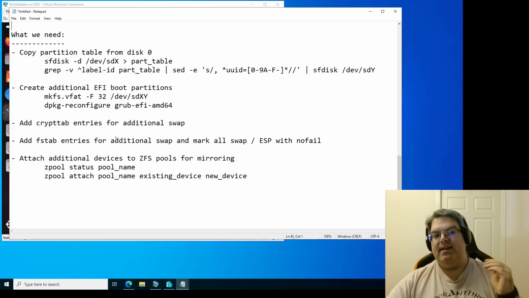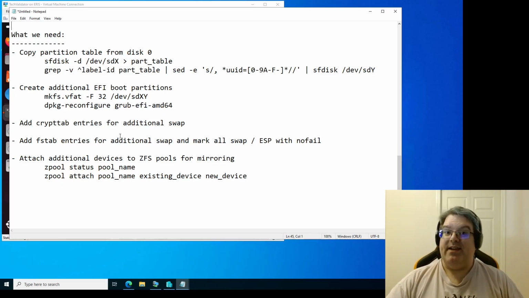What's next? Before I get to the ZFS pools, I'm going to add additional crypttab entries for the additional swap partitions, because I have a swap partition on the first disk, but I also have swap partitions on the other disks.